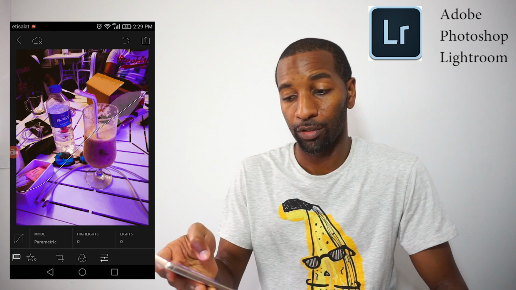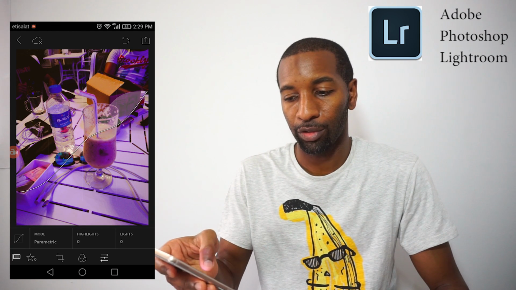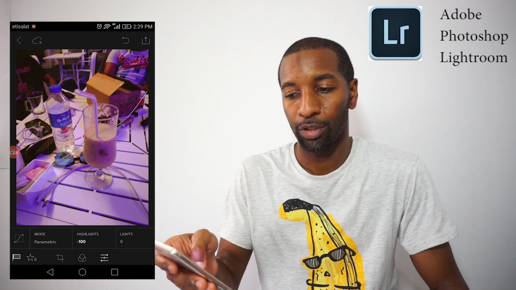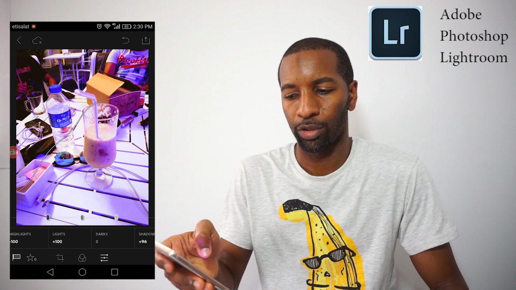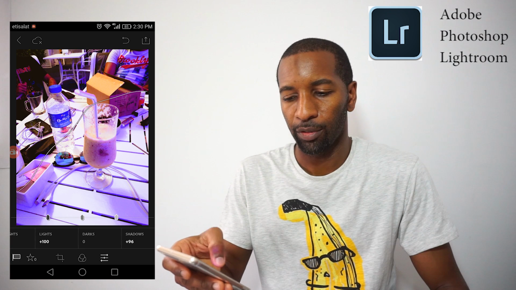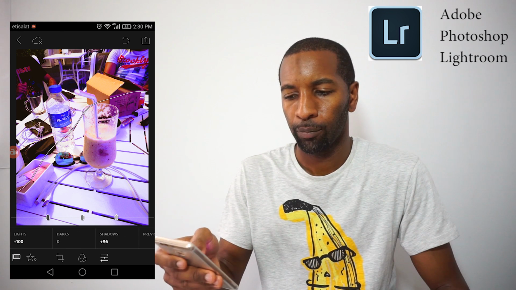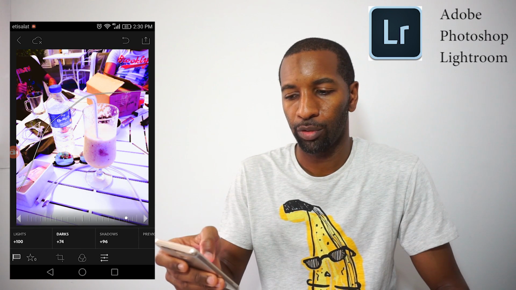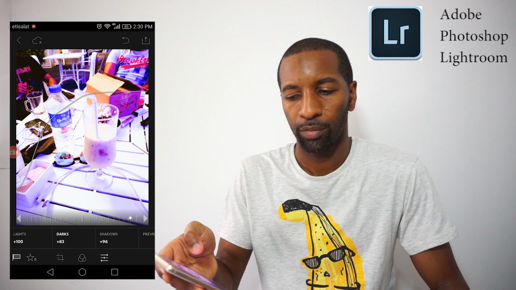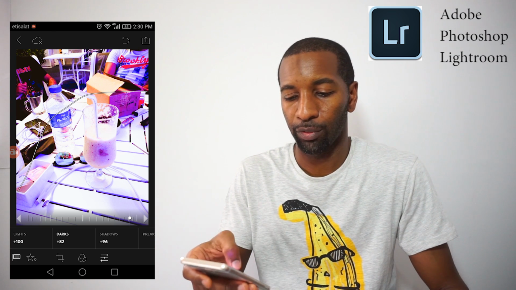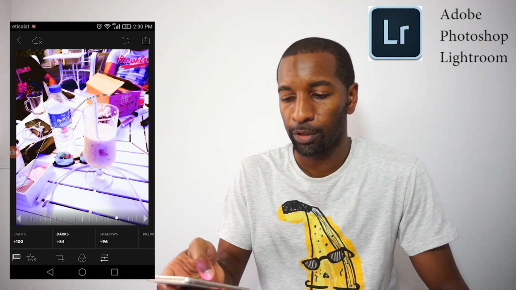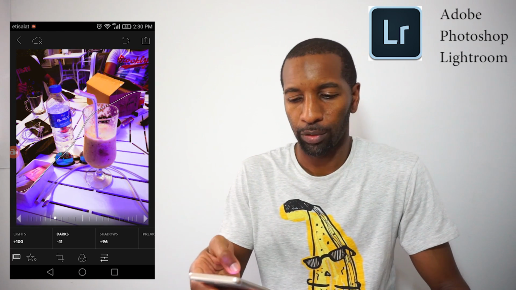Not a problem. You can slide down even further. You can adjust the dark tones. Do you want the darks to go washed out, or do you want the darks to come in stronger? Same thing for shadows. Do you want the shadows up? Do you want the shadows down? It's all up to you. Same functions in Photoshop Lightroom, even in Photoshop as well.